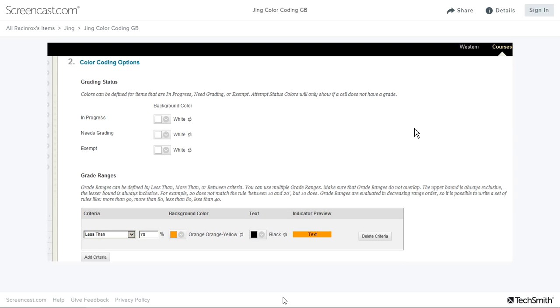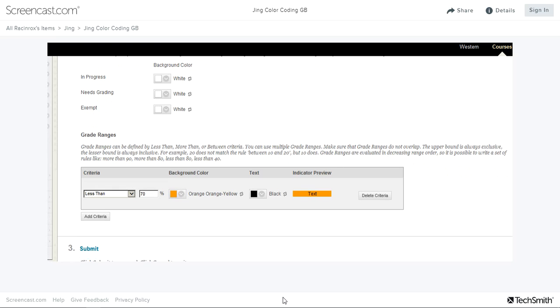Color coding options: in progress, needs grading, or exempt. So maybe you just want to color code things that still need to be graded. So it's a flag for you to say, oh, I better get in and get that graded. For me, I just want to know how they're doing. The percentages part reinforces that, but it's still a good visual reminder for me. I'm a very visual learner.